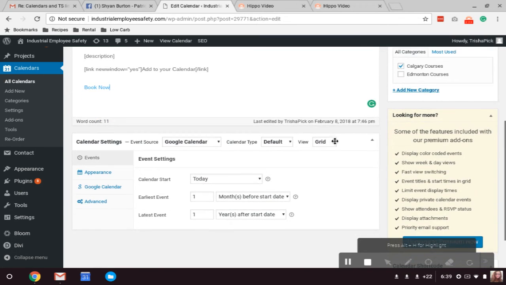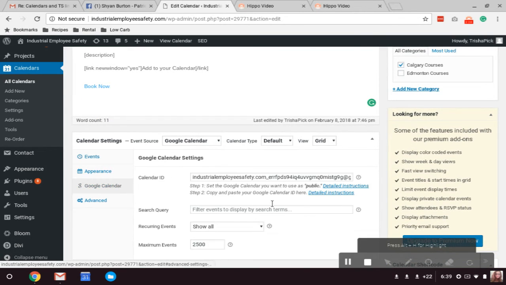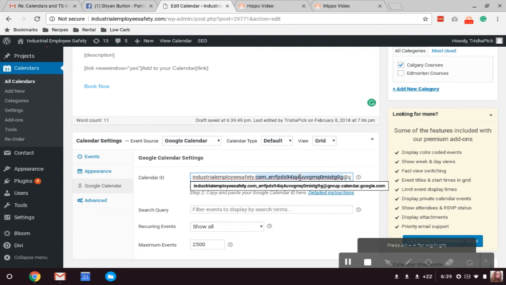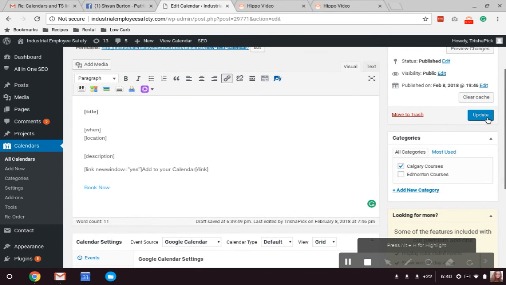Okay, continue to scroll down here. The only other thing you really need to change is the group calendar. So this is the calendar ID that you got from Google. It's the one that starts with the industrialsafety.com. So just select all of that and paste in the proper one. Scroll up on the right hand side, choose whether this is a Calgary course or an Edmonton course. Okay, and press update.